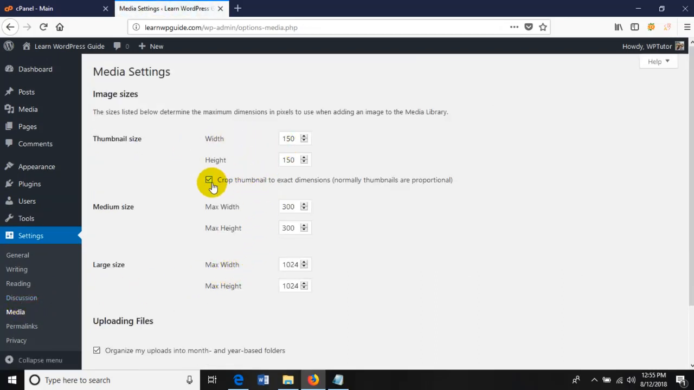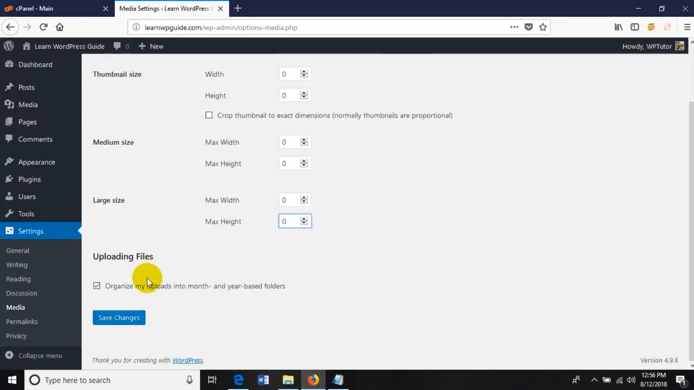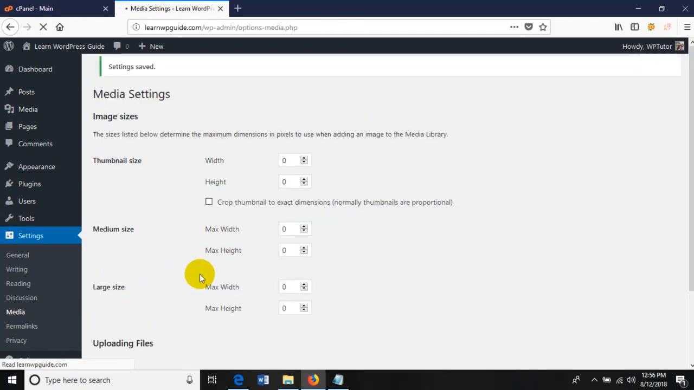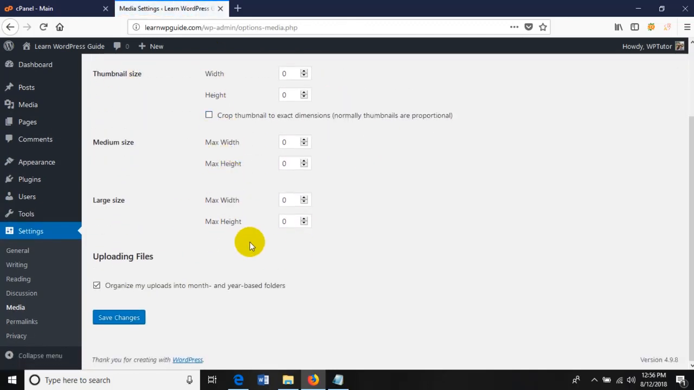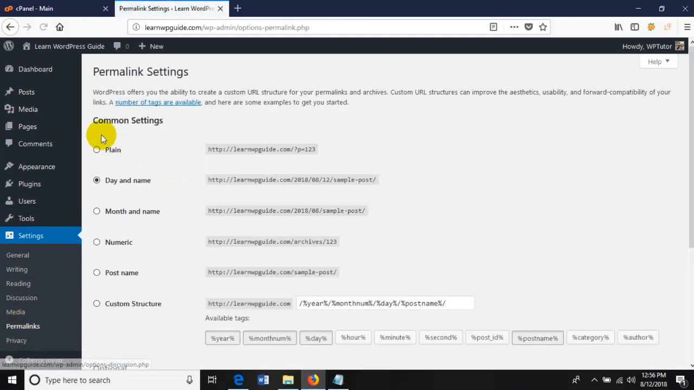Here it's important to set every value to 0 pixels, width and height both 0. It will help prevent generating different sizes of images for the same image, which would affect your site loading speed. So click save changes like that in your video.